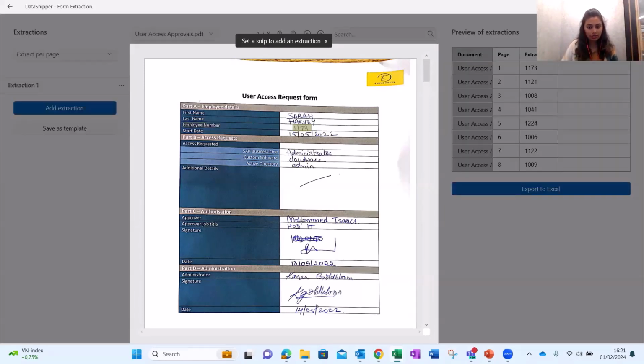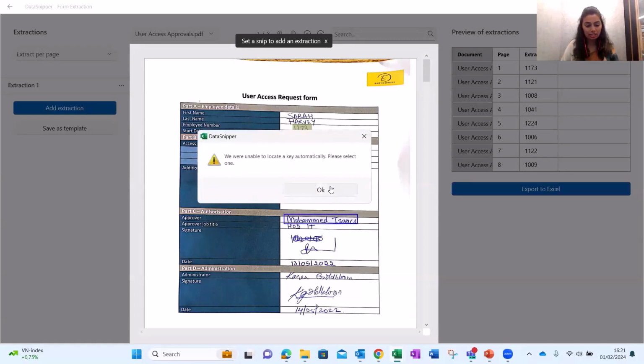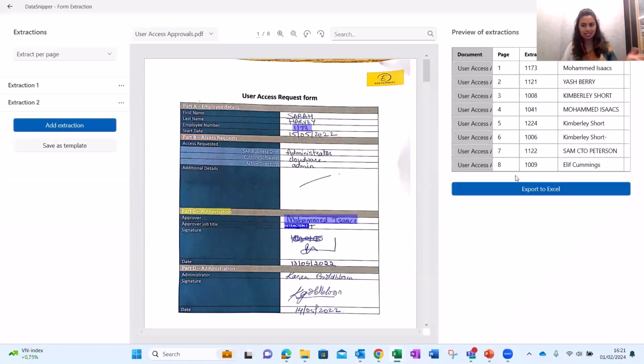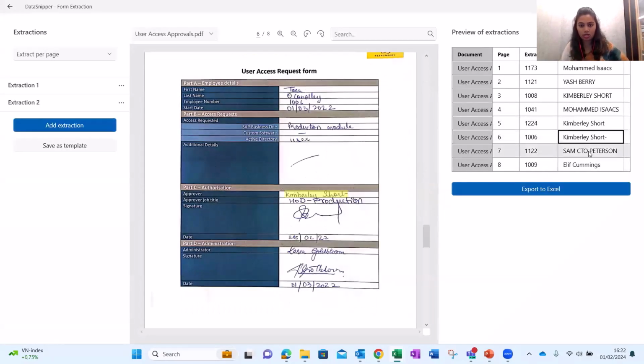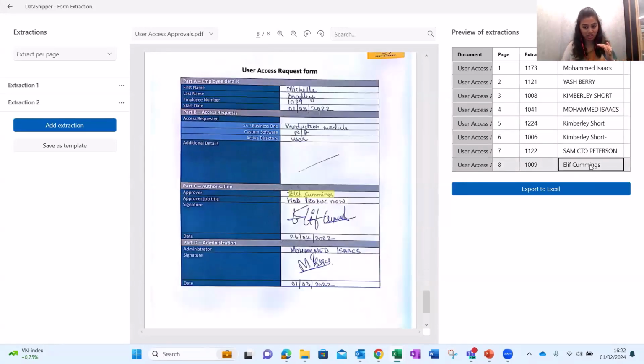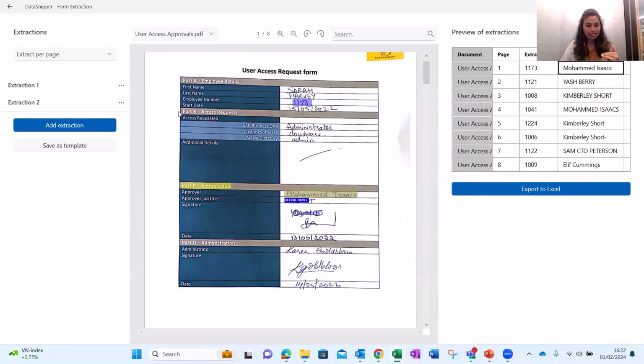Perfect. So let's say we need the approver name. I'm just going to draw and it is unable to locate it. So I'm going to assign part C authorization as a key, and let's see if it works out. Perfect. It worked out. And if you can see from this example, even the CDO, the job title, is also extracted.